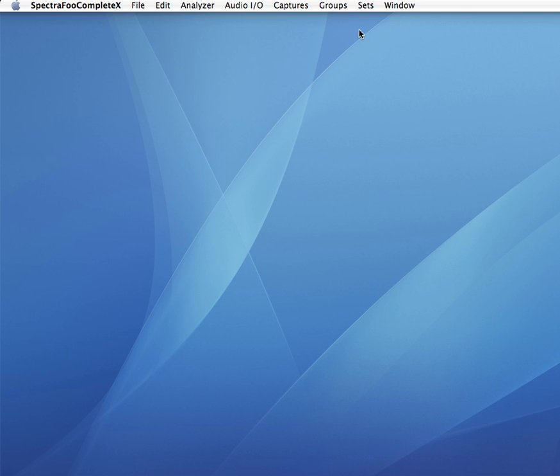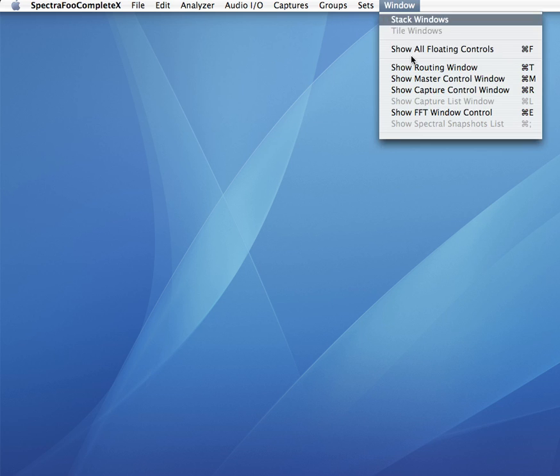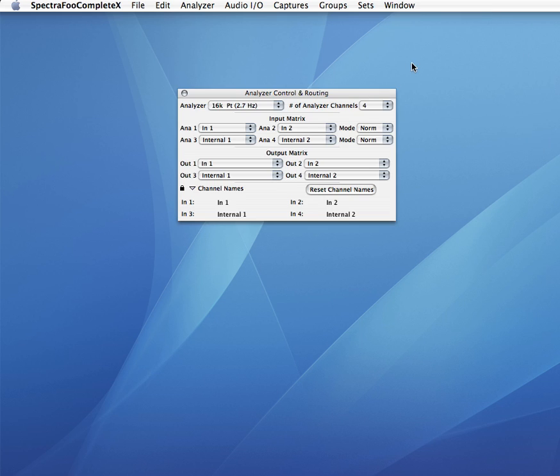The last thing that we need to look at is the routing window. Here, you can set the number of analysis channels for SpectraFoo between 1 and 24. If you were using a multi-channel interface, this is where you would select which channels of your interface go to which channels of the analyzer.